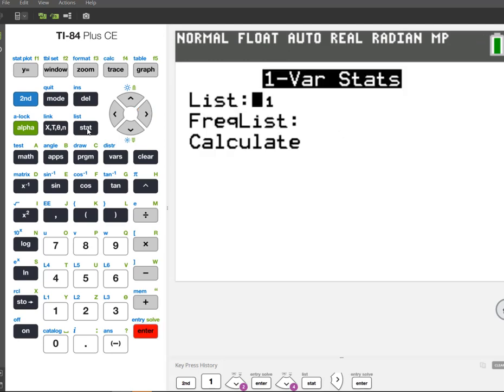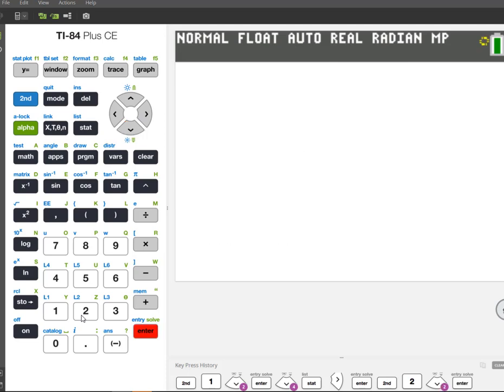Well, now I want the others list, which we said was L2. So I'm going to hit second and the 2 key to change my list from L1 to L2. Again, make sure your frequency list is cleared. If you're doing this back to back, your frequency list should be cleared from the last time you ran the runners list. Okay, and then I hit calculate.